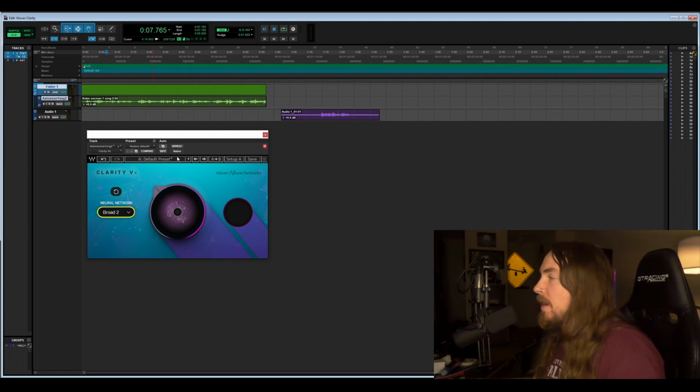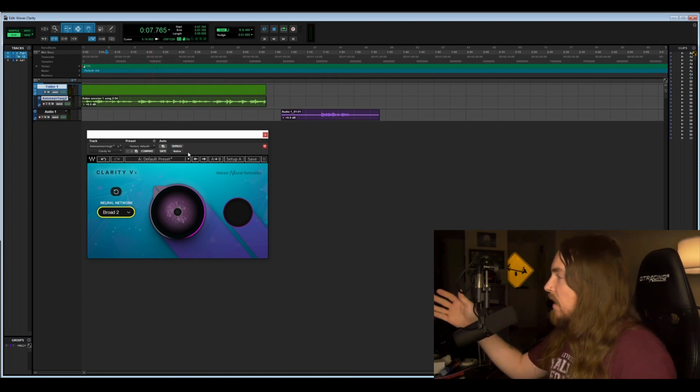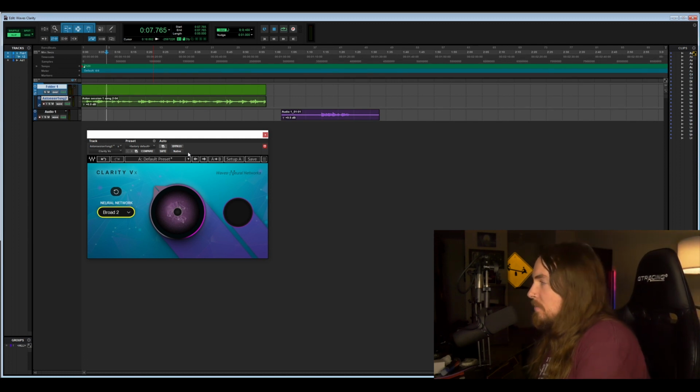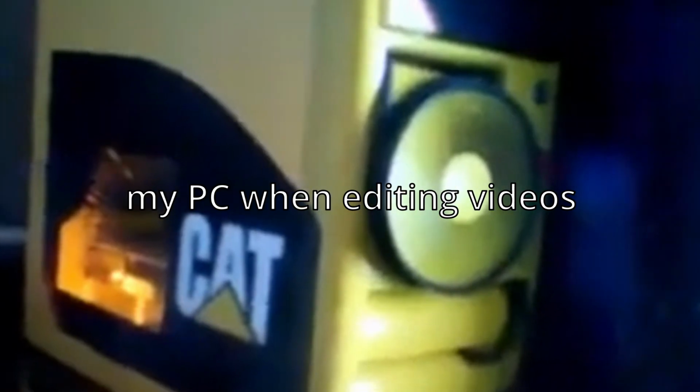So what we're going to do, I have two tracks here, one of an acoustic guitar from a live recording just to see how much of the room noise it takes out, maybe any background vocals that you don't want in there. And then I have one of literally a condenser mic set up in my room with the fan running.